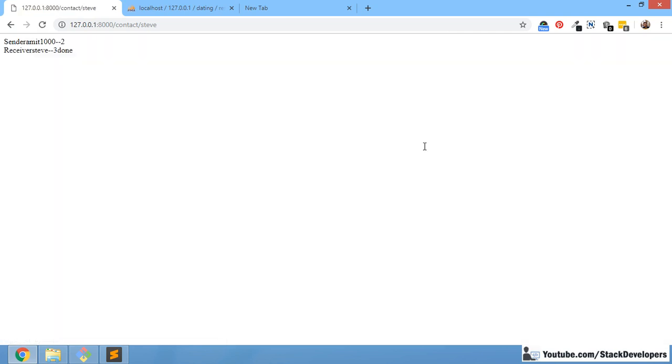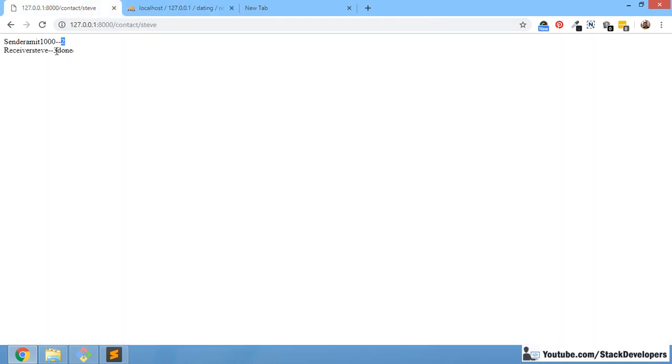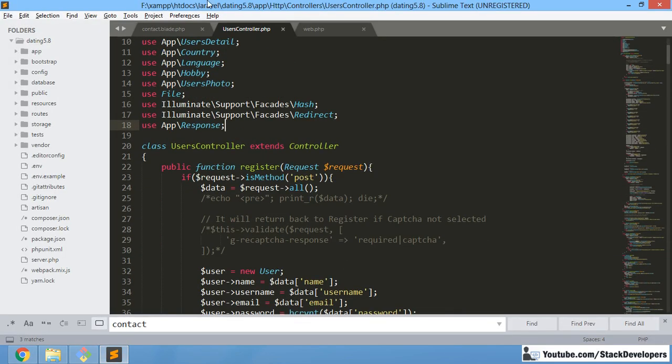Okay, so here see the sender Amit 1000 with ID 2, receiver is Steve with ID 3. We will check now. I am going to refresh and we'll see sender ID is 2, that is fine, and receiver ID is 3, that is also fine, and the message is hello, how are you, and seen is 0 as the receiver has not seen the message from the sender yet.